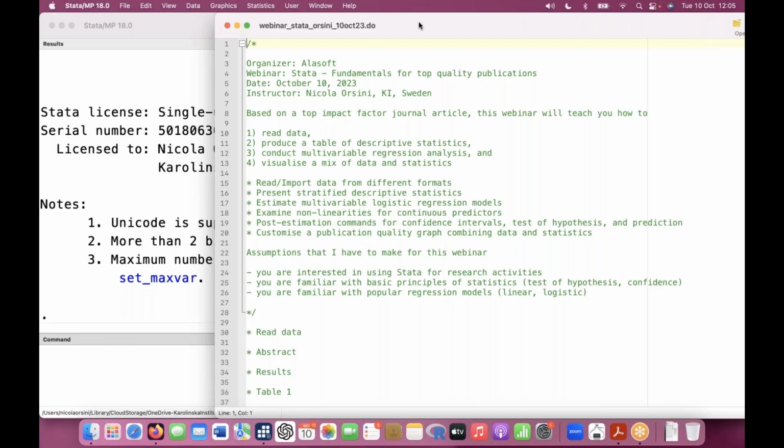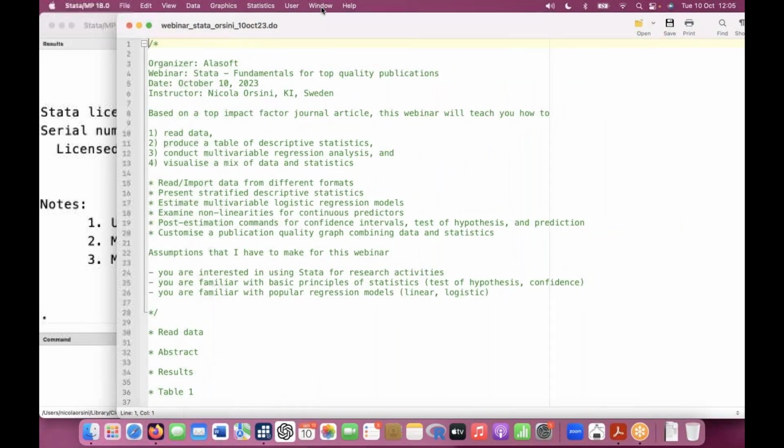Just to have a little bit of a plan for the next 45 minutes, what is going to happen? I'm going to show you how to read or import data, and we're going to produce some descriptive statistics, fit some multivariable models, and get some graphs of predictions from the model.